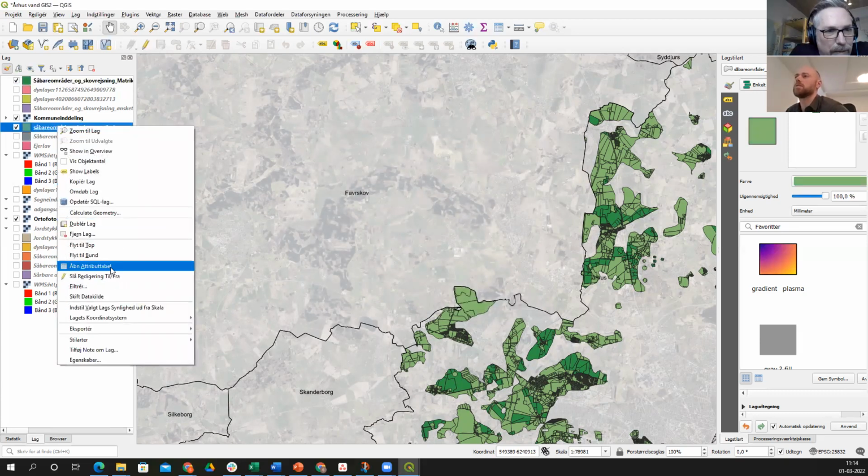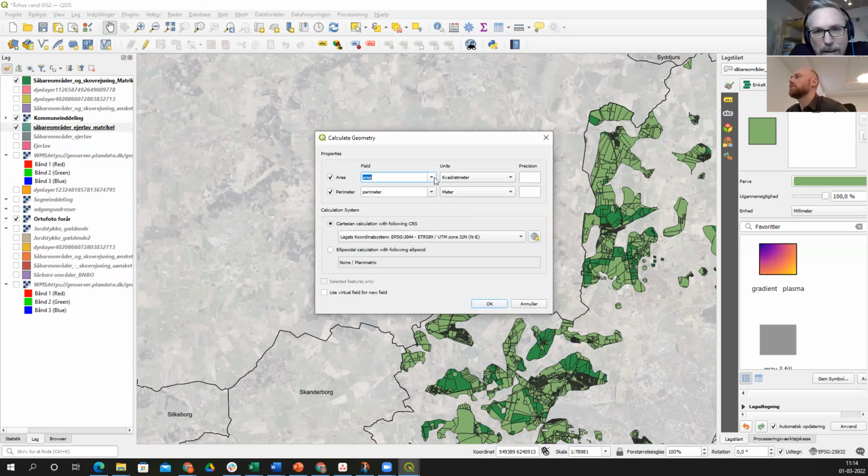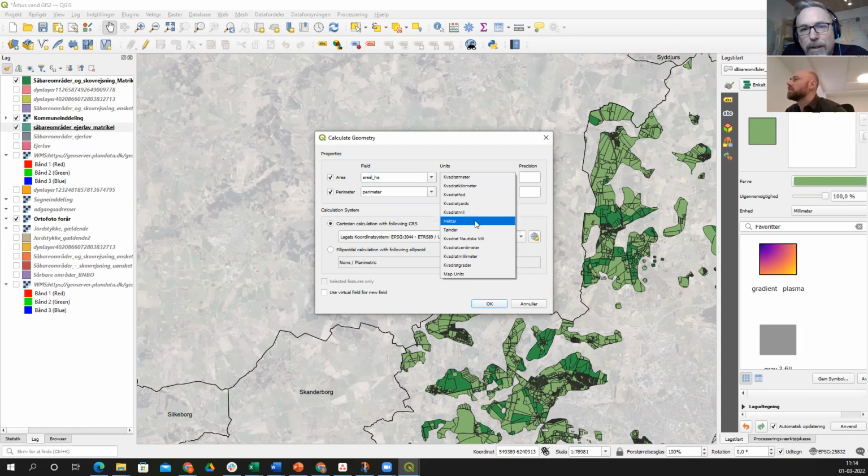Try this one. Okay. Calculate geometry. All the way to the bottom. Area hectare, the one called registered. Yeah, but you want this one here. Okay, I got it. And then for the units, choose hectares. And we don't have to do perimeter. You can uncheck that, on the upper left. And just click OK.